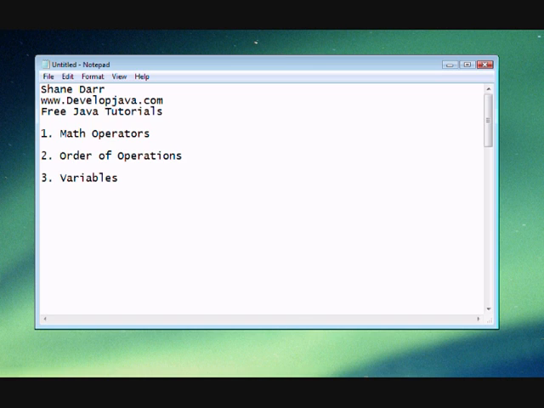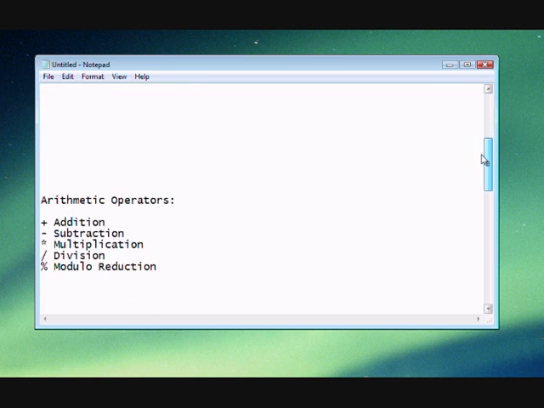I'm going to be talking about a couple basic things that you'll need to know if you want to program. Now these aren't Java specific, so these are great things to know and understand if you want to program in any language. So we'll go through those today and make sure that we understand these. The first thing we go through is math operators or arithmetic operators. Then we'll be looking at order of operations and finally variables.